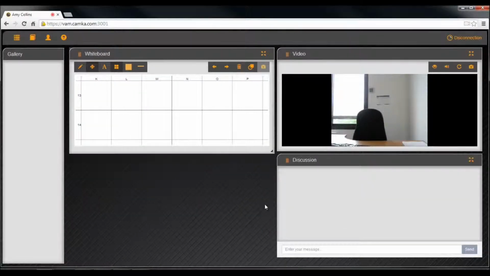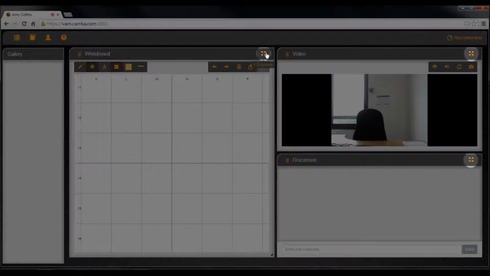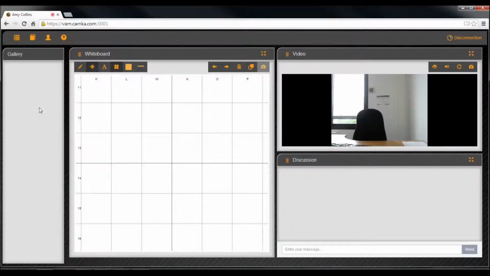You can also use full screen mode for all the tools. Just click on the top right button in the window of the tool you selected. Like this. Now let's start a CAMKA session.